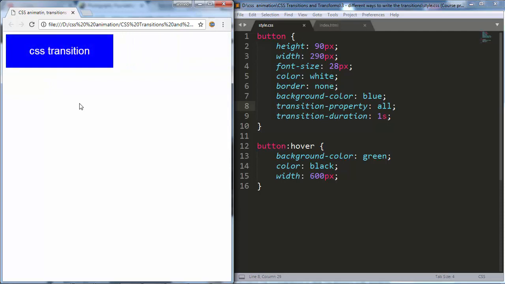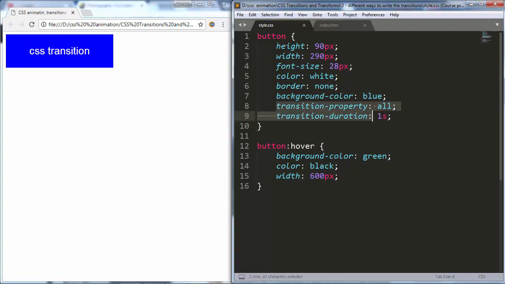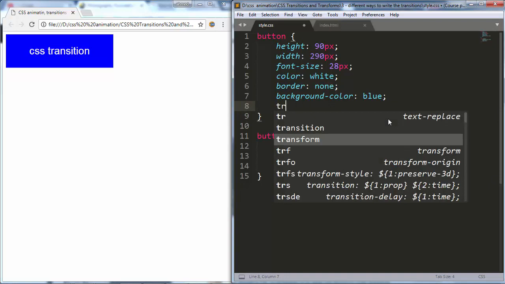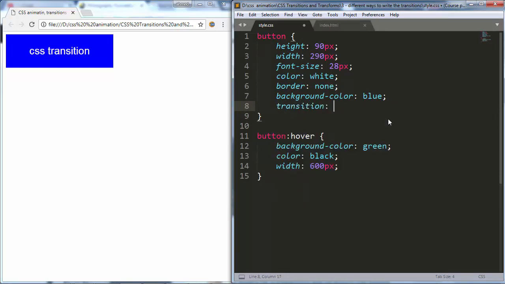Great! Now we've learned all the CSS transitions properties that we can work with. But there is a shorthand property that we can use to mix all of them in one single line, and it's just called transition. So I'll remove these two lines, and I will add transition, then the transition property right here. I'll transition the background only, then a space, and the transition duration of 3 seconds.